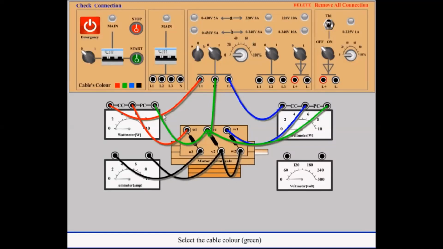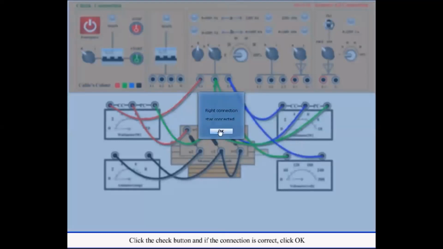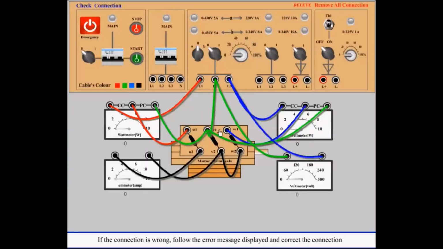Select the cable color green. Connect L2 with one terminal of the voltmeter. Select the cable color blue. Other terminal of the voltmeter. Click the check button, and if the connection is correct, click OK. If the connection is wrong, follow the error message displayed and correct the connection.